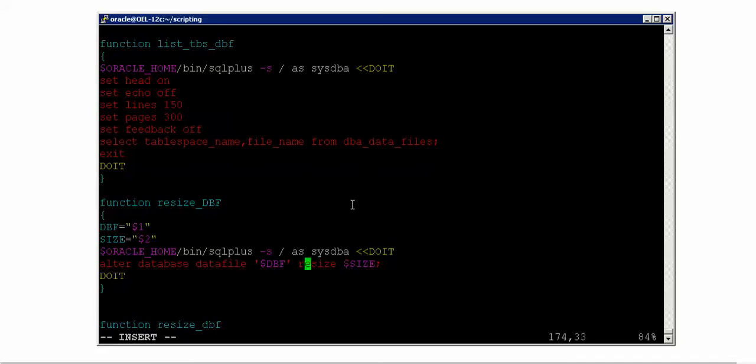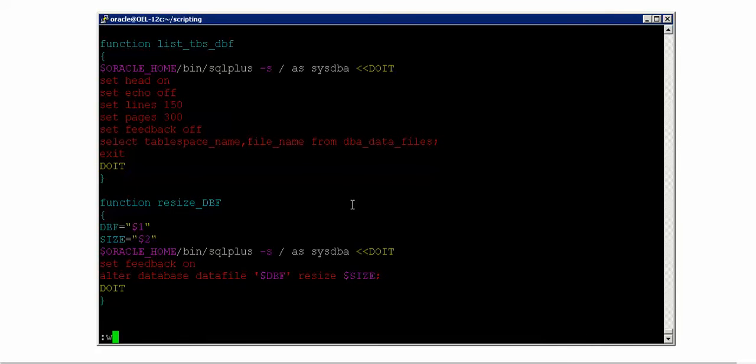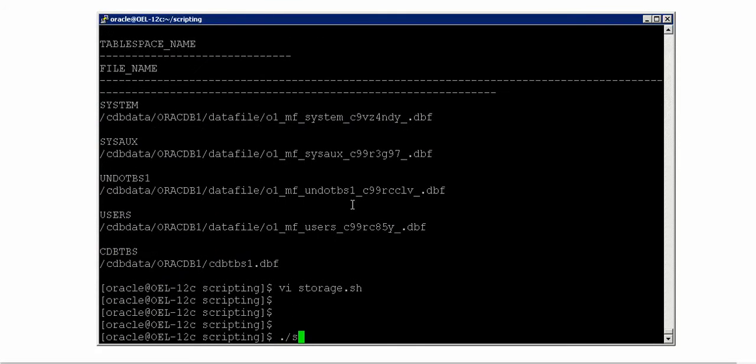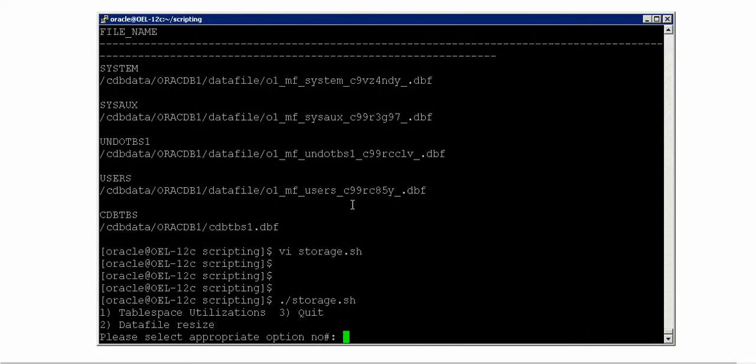Now please remember, I will definitely say here set feedback on, so that you will know whether the resize has been successfully done or not. So I'll write and quit. Now I would say storage.sh.